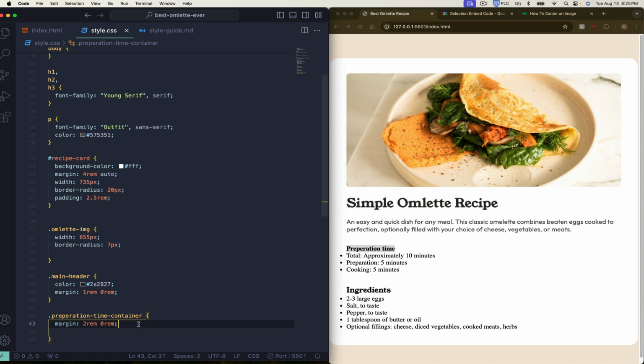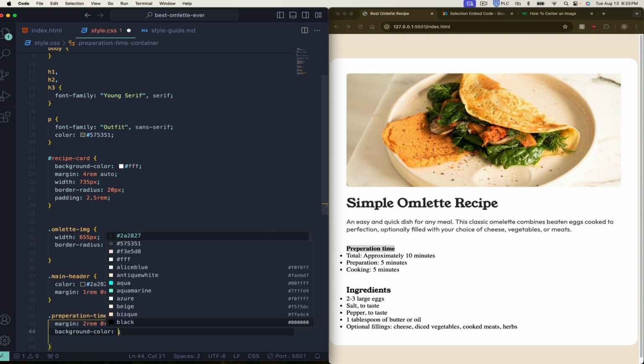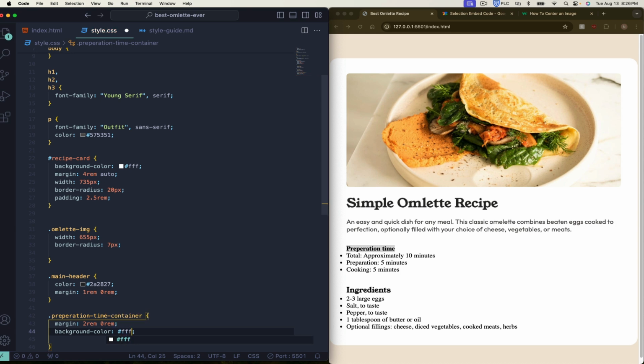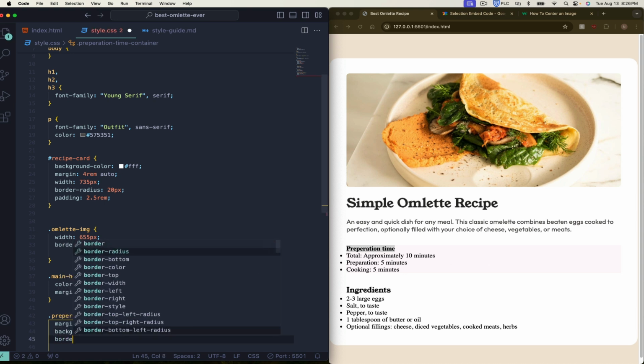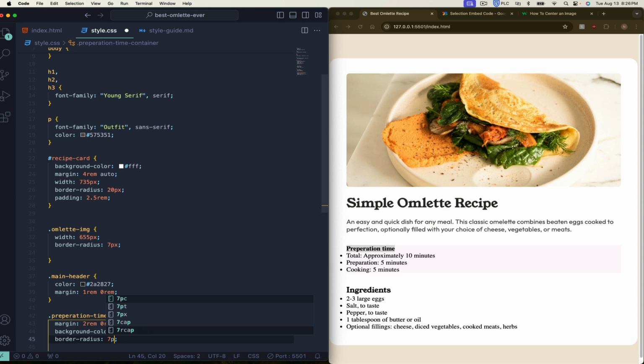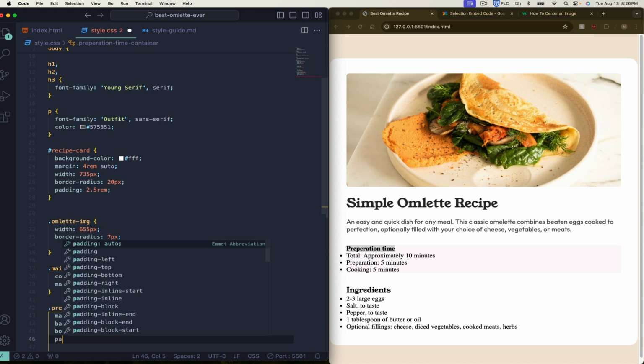And then let's give it the background color of, let's say, hashtag FFF7FC. So it's kind of like that background pinkish color. And then let's give it a border radius all around of 7 pixels, just like our image. So it curves our sides a little bit. And then we're going to give it some padding. And we're going to do shorthand.